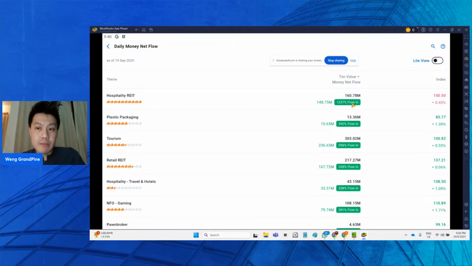How will this help me to make money? Right. So 1,000 plus percent flow in means that there is money net flow. And what does this mean in layman terms? It means that a lot of institutional investors, those big guys, are actually investing in this particular category.